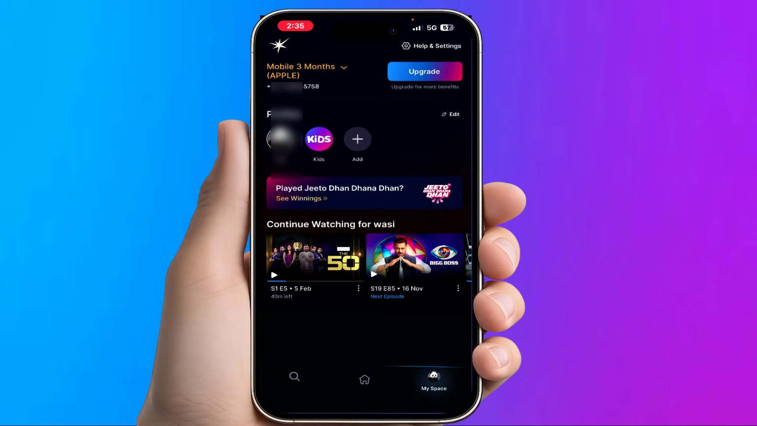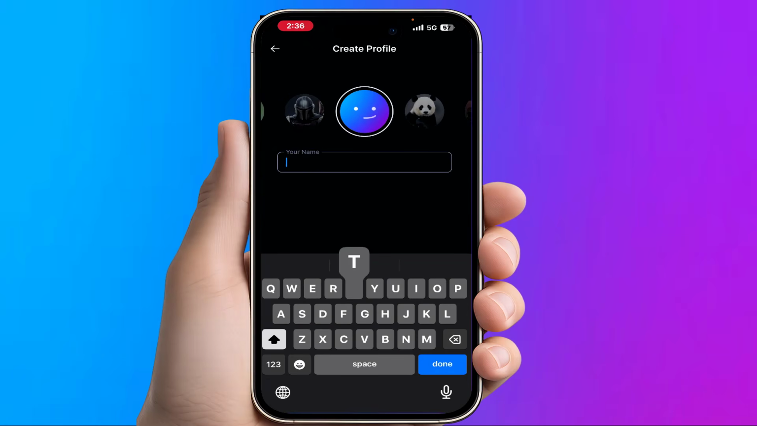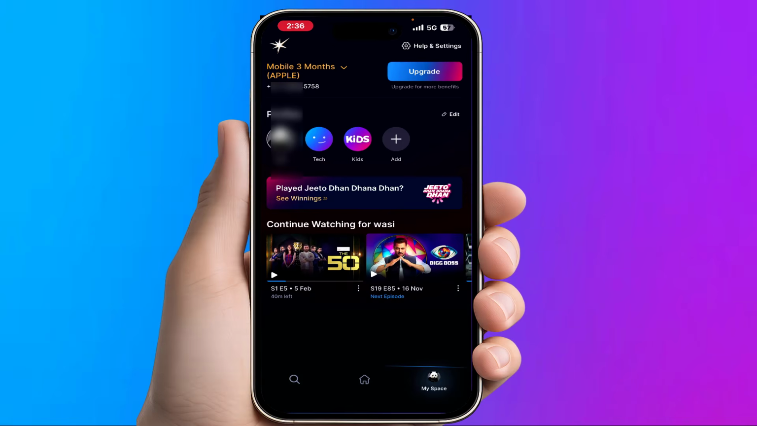Open JioHotstar on your device and go to My Spaces, and here you can see the profiles of JioHotstar. If you want to add a new profile, just click on the edit button, tap on the add button, and create a new profile, like this. Then tap on the right arrow mark. Now your profile has been created successfully, as you can see.